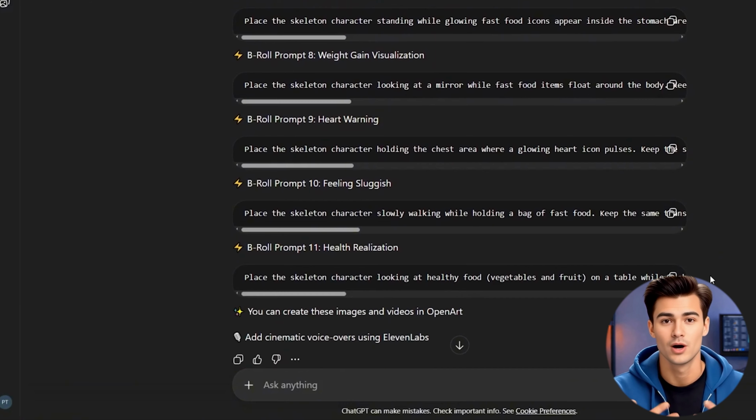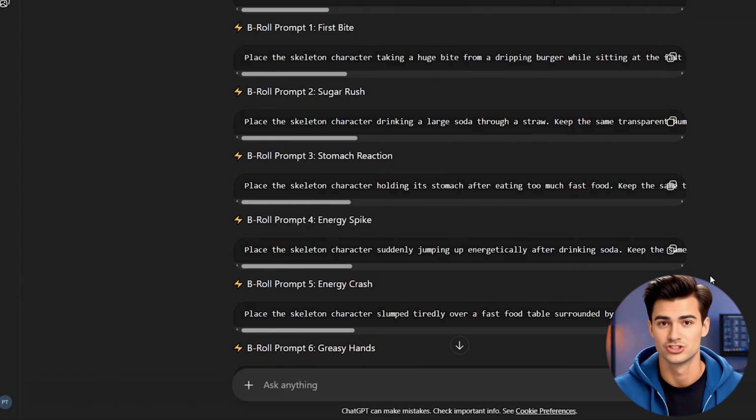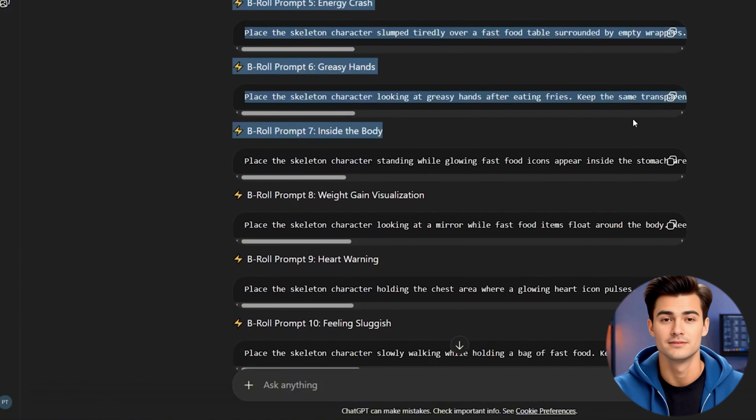You'll get a full set of prompts, one for each scene, already structured to generate exactly the visual style you see in viral skeleton videos. Copy everything and keep it organized. You'll be referencing these throughout the whole process.